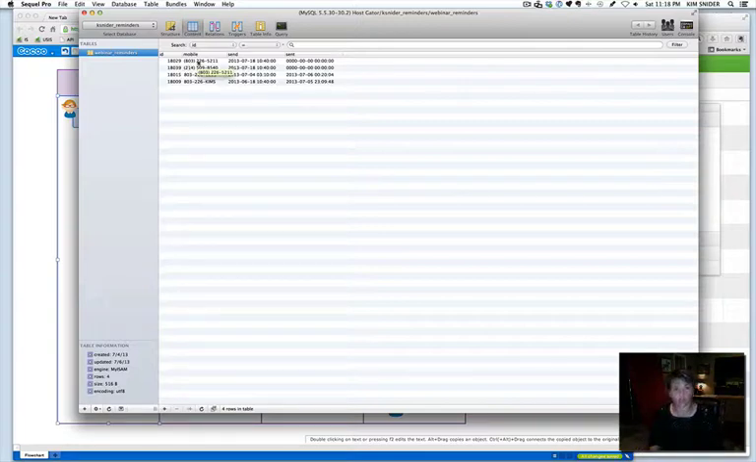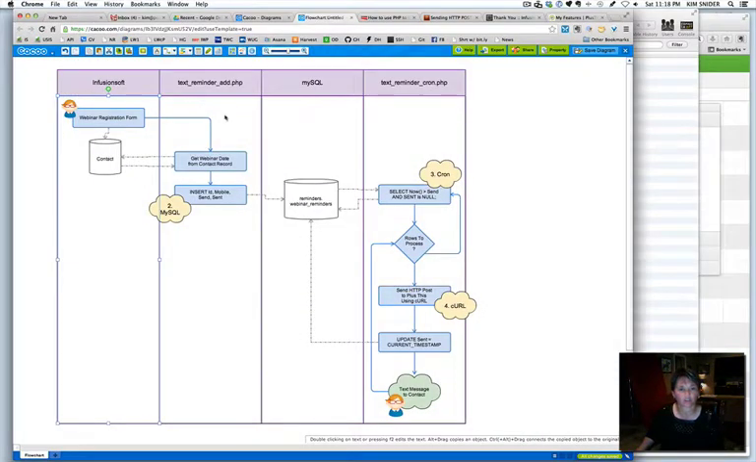If I can make this bigger, maybe, so you can see. No. But you can see there are hopefully 4 fields: ID, mobile number, send, and sent. And some of these have values for when the text was sent. Some of them have not been sent yet. So that is how we store that and what it looks like in the MySQL database. Okay? All right. So now we've done that. That's actually the end of text reminder add. That's all it does. It's going to add that information in the database.